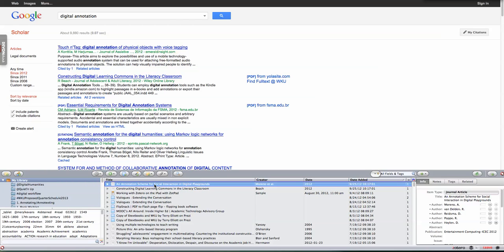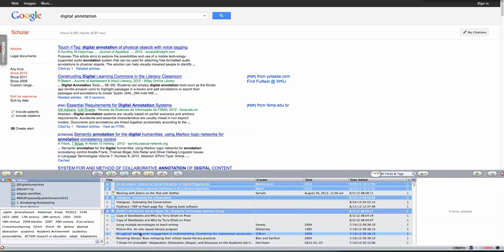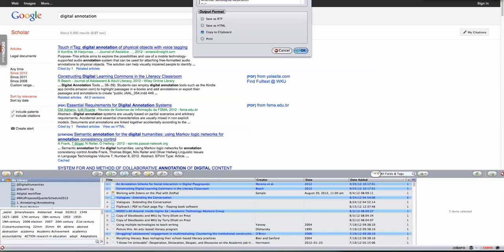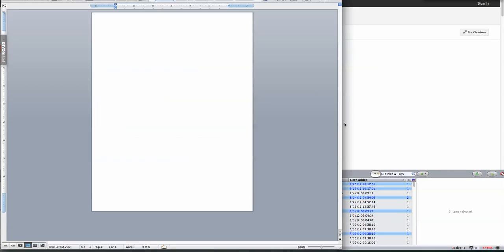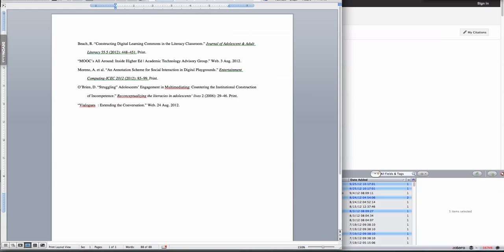I'll include that and that one and that one and that one and that one. And I right click and I say create bibliography from selected items, and I choose MLA. It's kind of hard to see in this, and click OK. And then I open up a Word document and I paste my items in there. And you'll notice that I've created at least a draft of my Works Cited page.